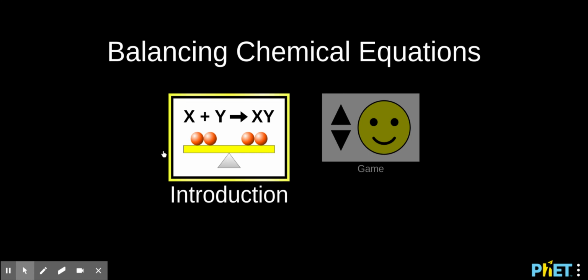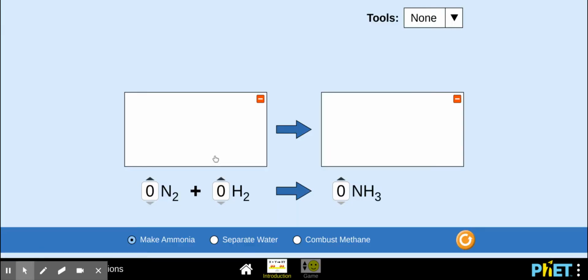Okay, I wanted to give you guys a quick overview regarding how to play this balancing equations game. So let's take a look at the introduction first. The game portion is your actual assignment, but this introduction will help you understand how to work the program itself. So the first thing you always want to do is put one of each of the molecules into your boxes.